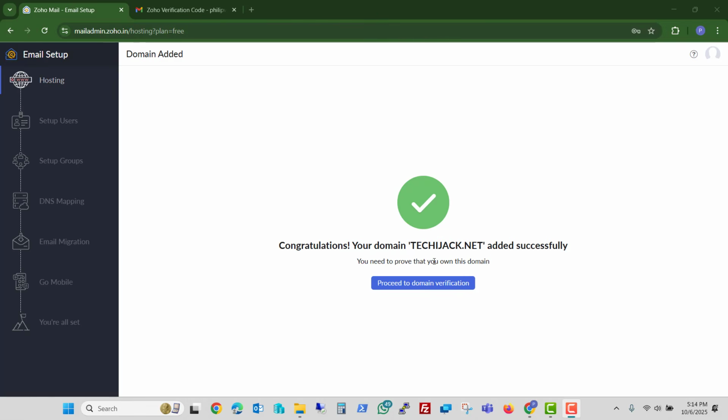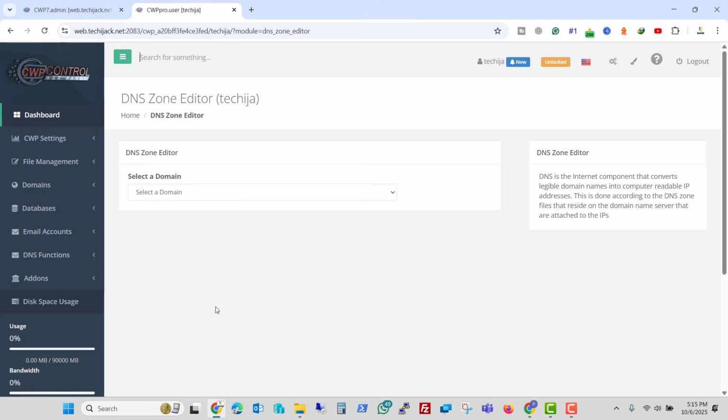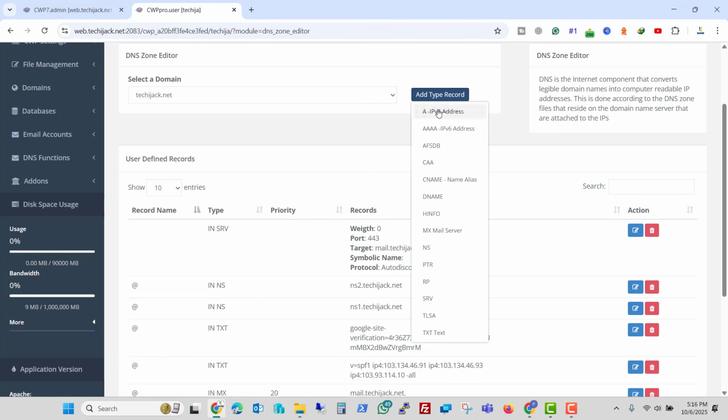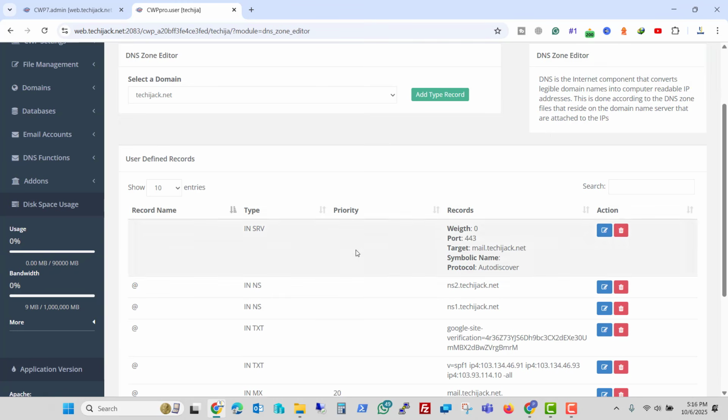You need to prove that you own this domain. So we have to click on proceed to domain verification, and here it provides us the TXT record to verify that this domain is owned by you. So I will copy this TXT record from here and go to my DNS zone editor of techijack.net. Here you can see I select the domain, that is techijack.net, and here I will add the TXT record. In order to add the TXT record, you can just click on add, select the type, and here we have that TXT record, and I will put the value here, and here I will put the @ and click on save record. So our TXT record has been added successfully.